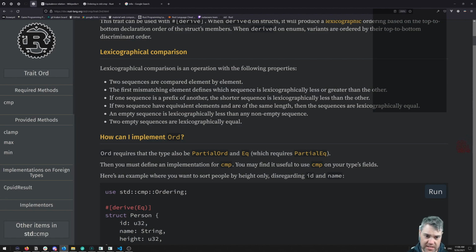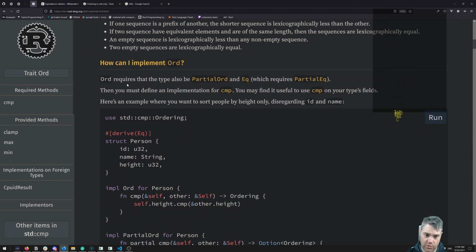Lexical comparisons. So two sequences are compared element by element. The first mismatching element defines which sequence is greater or other. Okay, how can I implement ord? So partial ord and equal must be set.